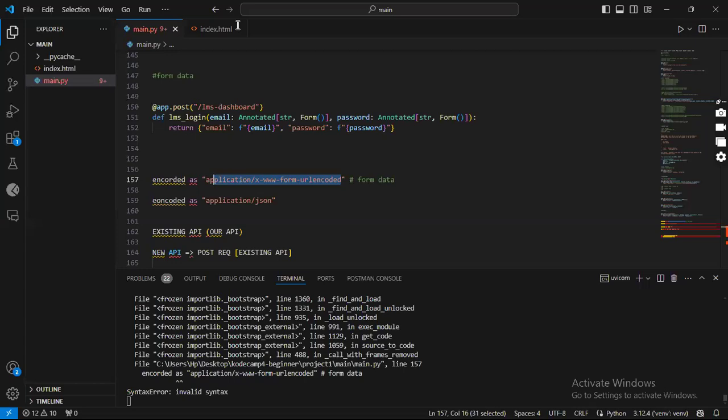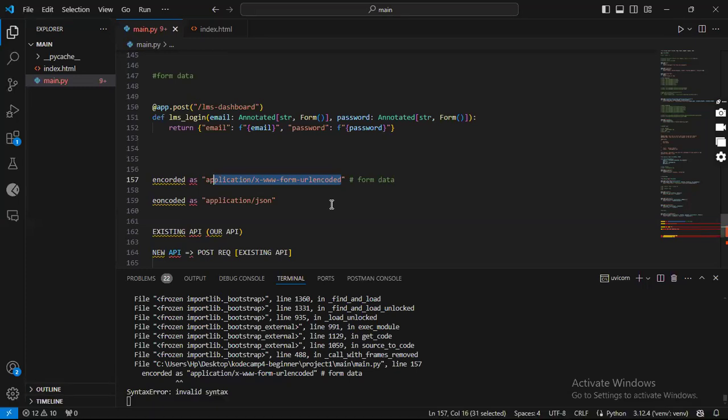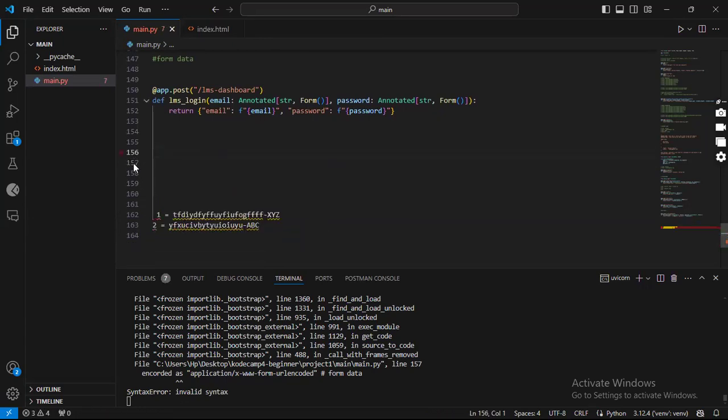Okay, so one more thing before we wrap it up for tonight. We're going to look at request files, right? Why do we have to look at request files?